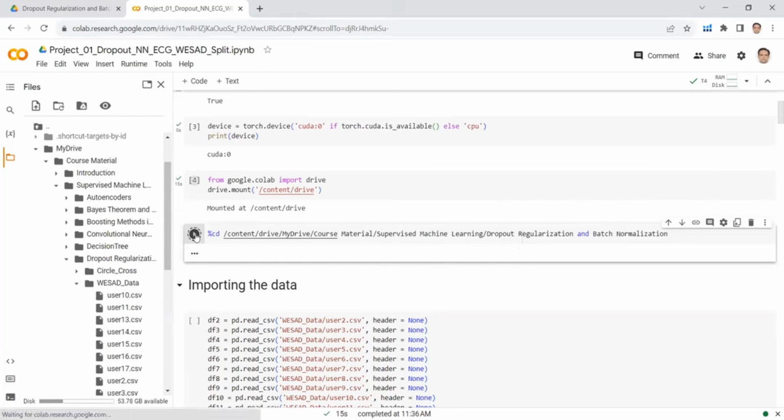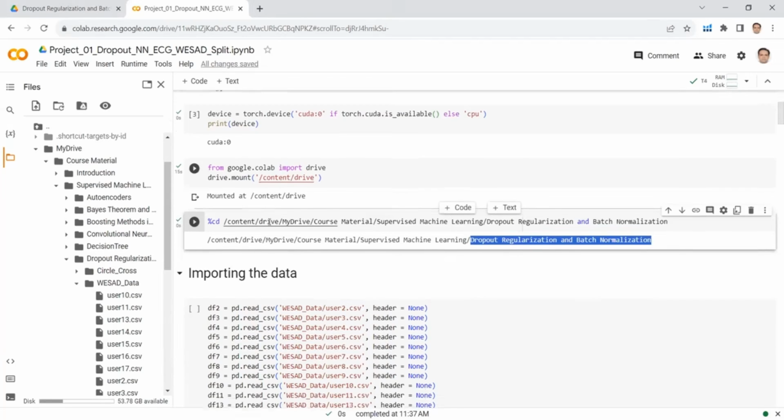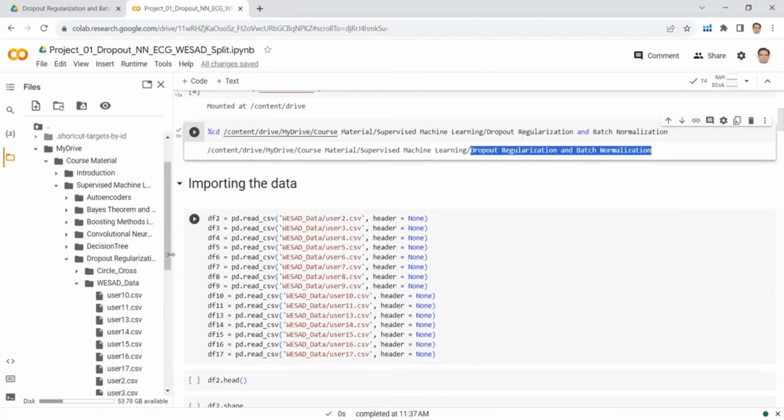And after that, you can run and we can see that the path has been set. If we see the path, it is drive, my drive, course material, supervised machine learning, and the final folder is dropout regularization and batch normalization. Now I am going to read these CSV files.